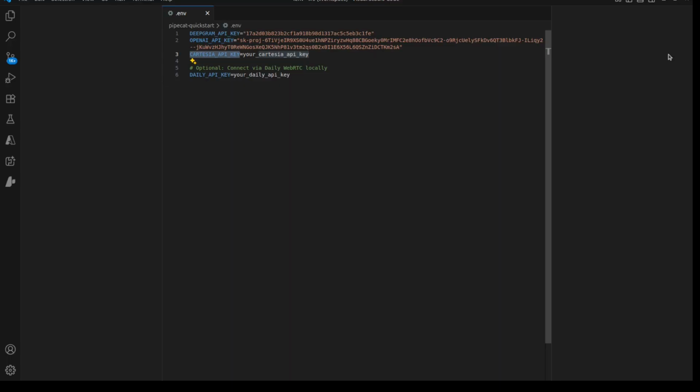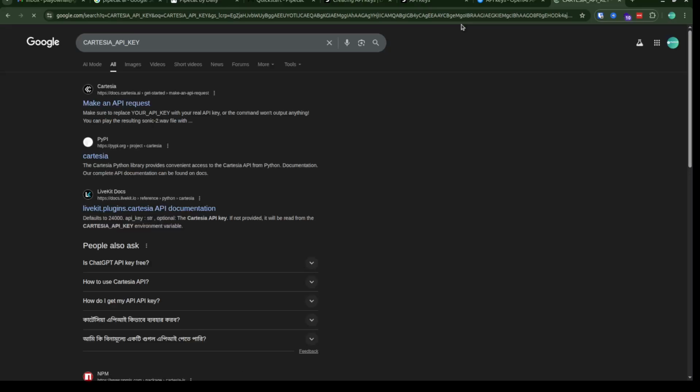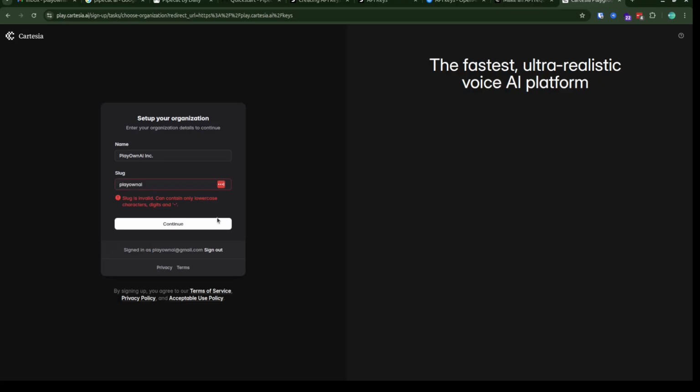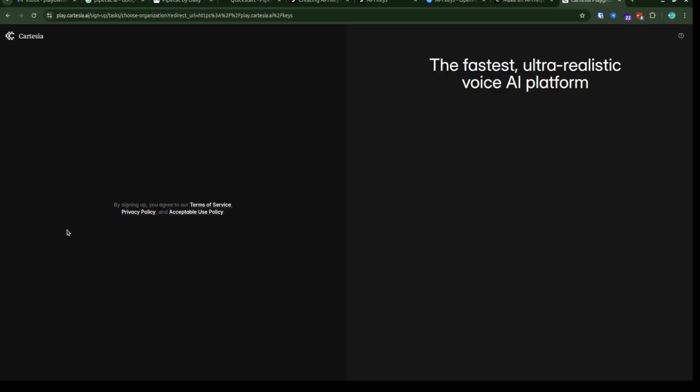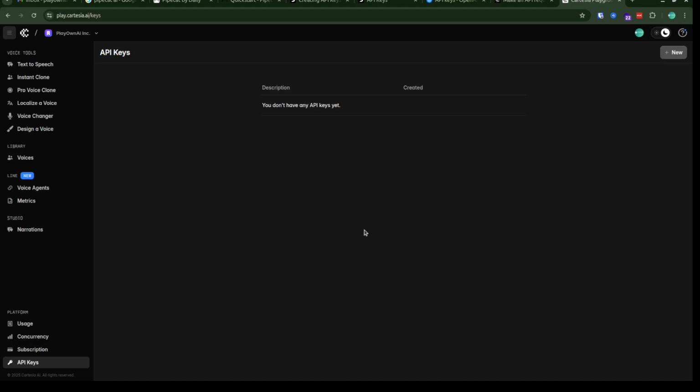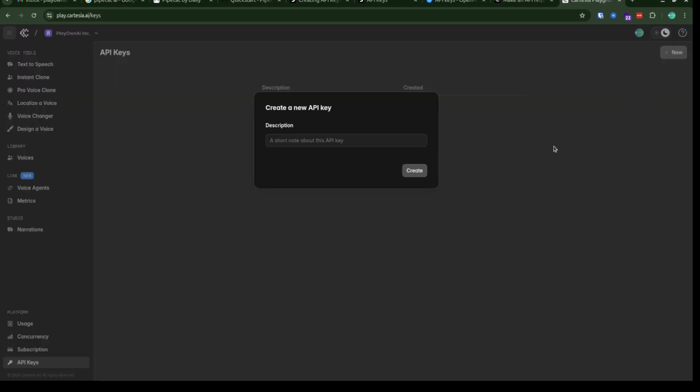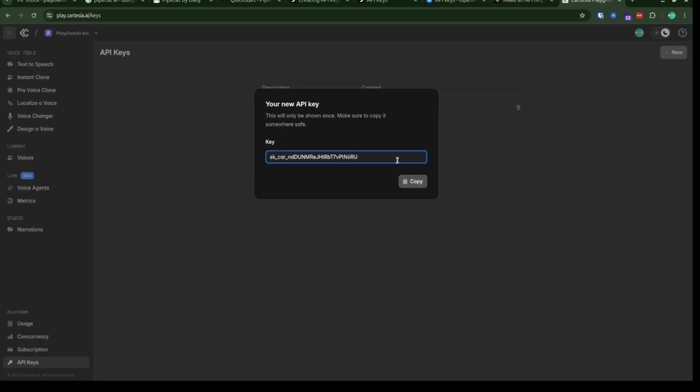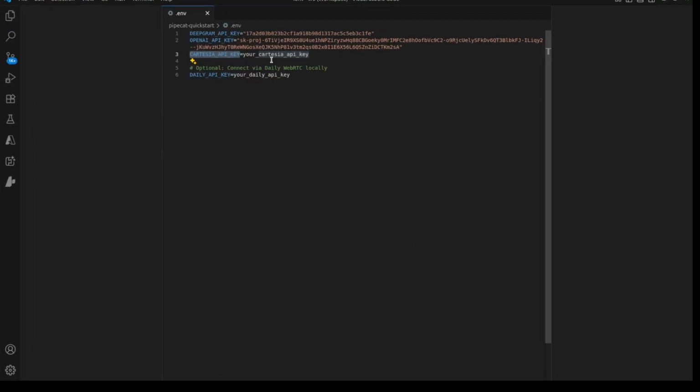Visit the Cartesia website by searching for Cartesia AI in your browser. Create or log in to an account and obtain your API key. Provide a name and slug to continue. Dashboard, platform, API keys, create new secret key. Create a new key by providing a description and clicking on the Create API Key button. Copy the key and paste it in the .env code.